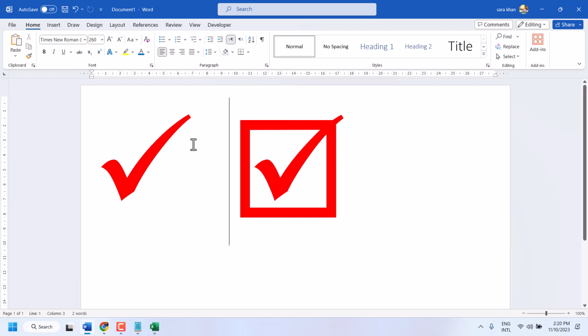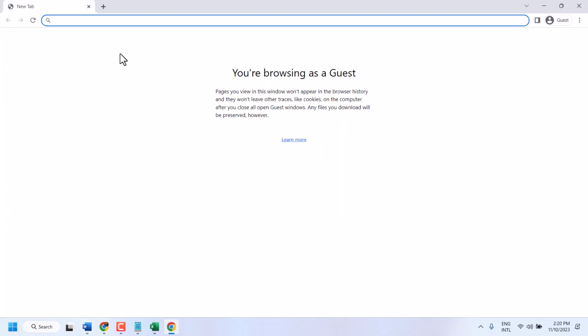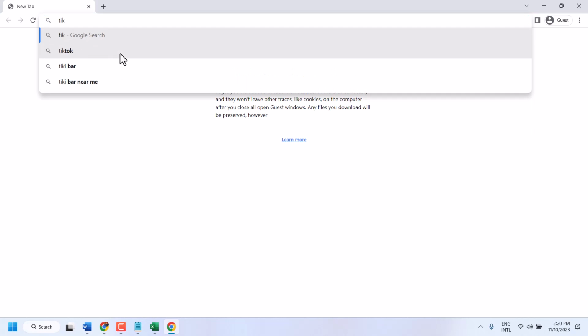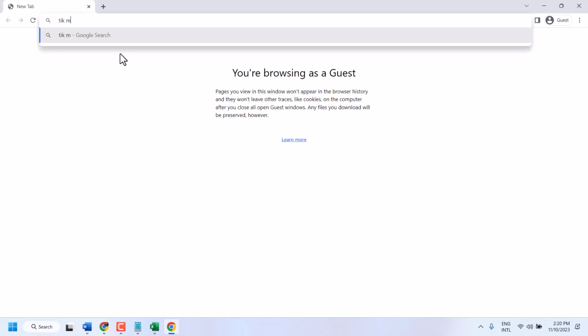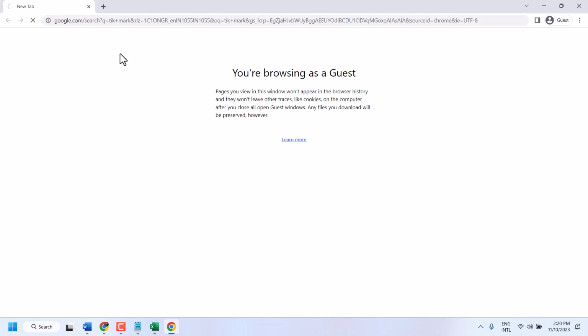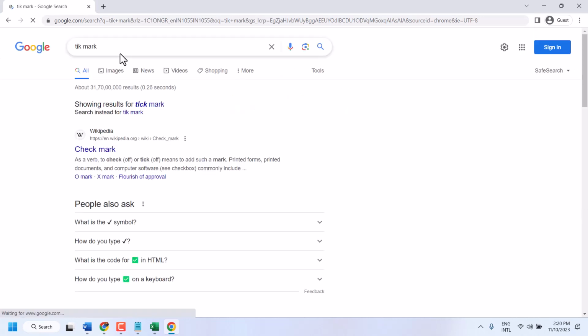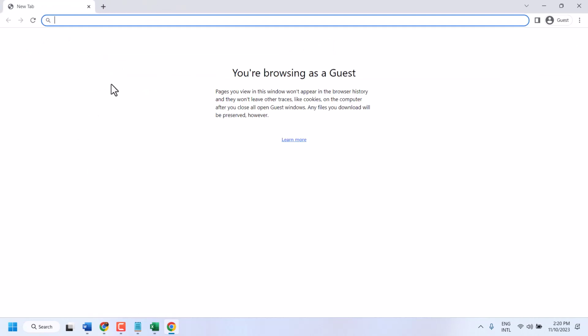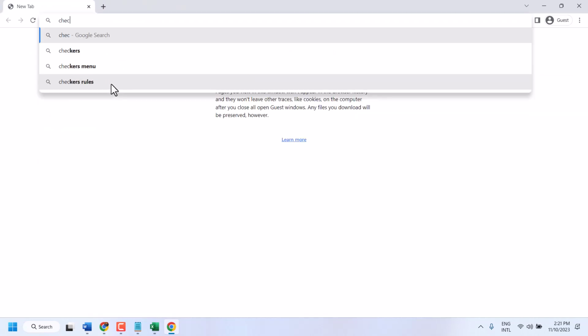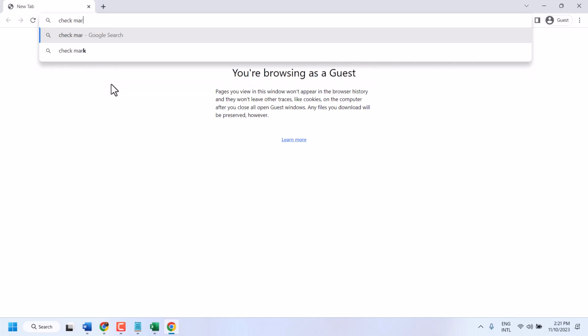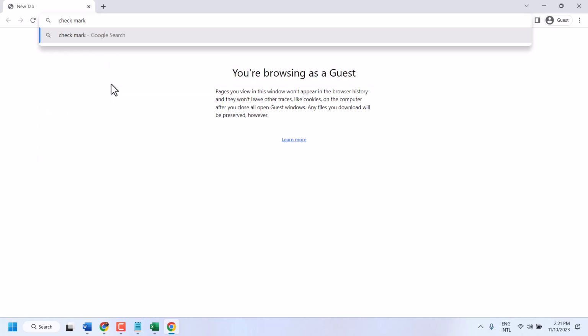Another method, you can insert tick mark in your Word document: open any web browser, and type here tick mark. Type here check mark symbol.